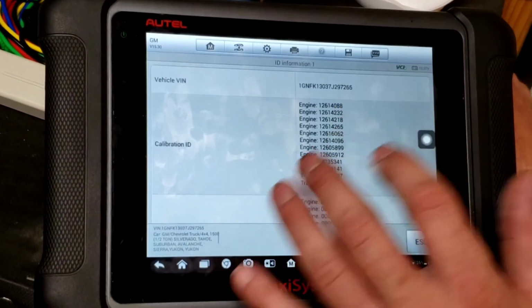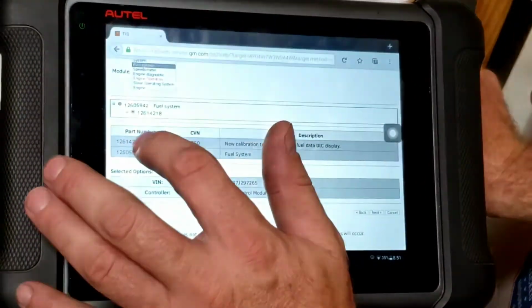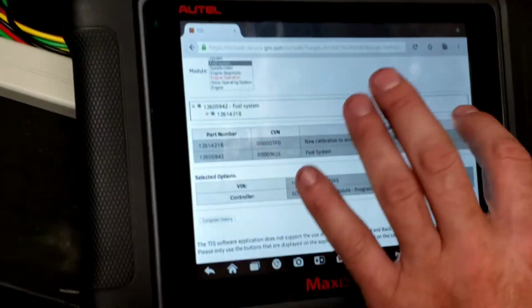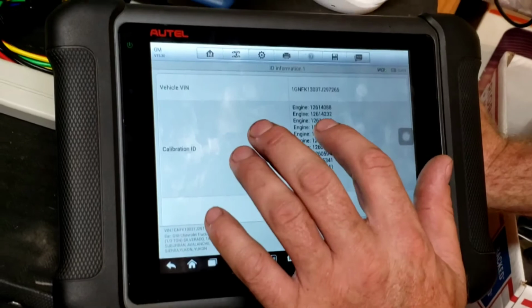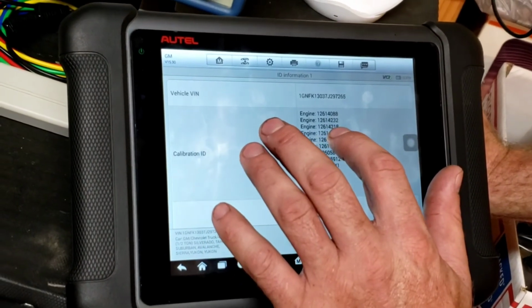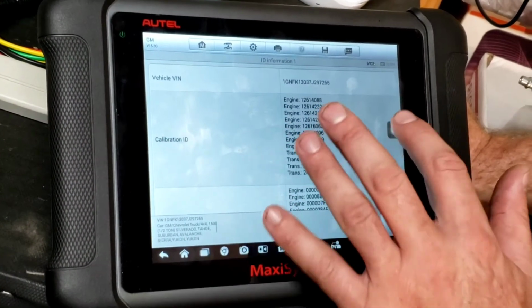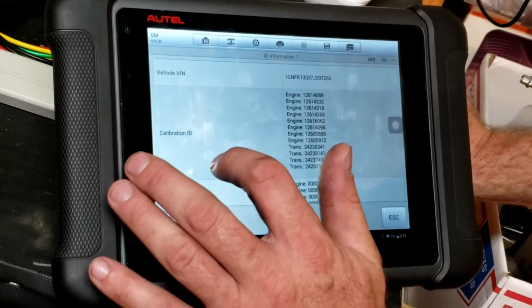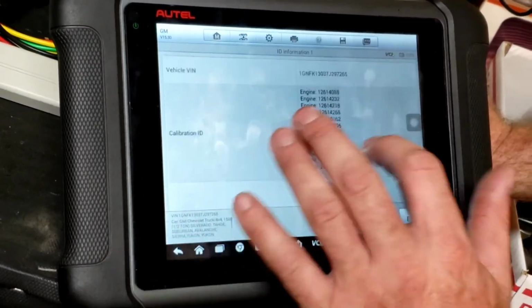It's been other issues. And I just want to see, since I'm in here, 126142118. So I've got the newest software on this thing anyways. There's a Cal ID right there. That's where you'd find it out if you actually had an issue.